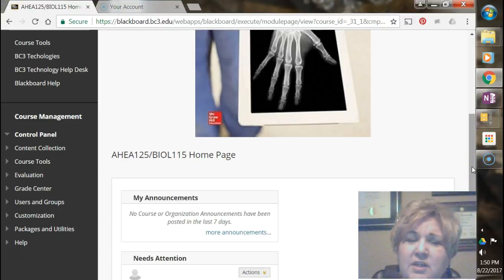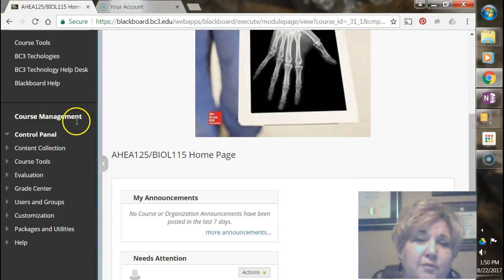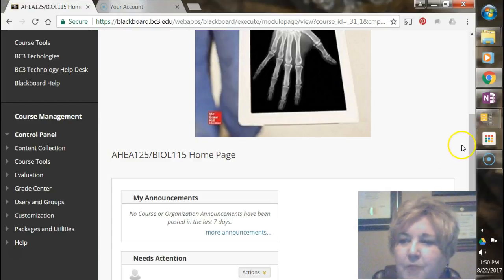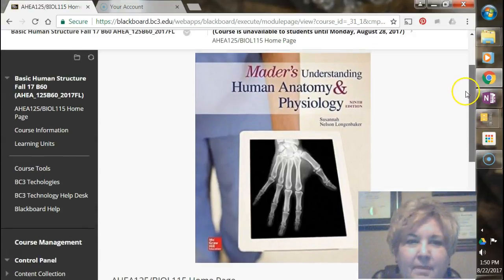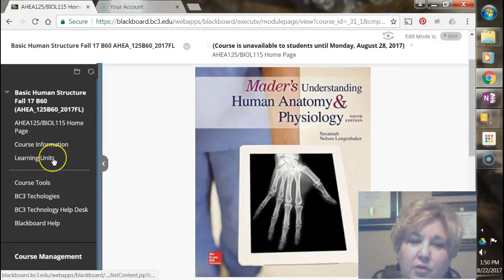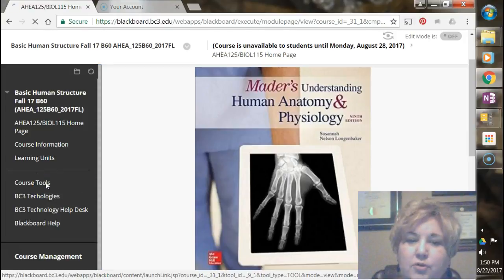Some of the things you see here on the left, the course management, for example, what you're seeing there is only on my screen, so you won't see that on your screen. What you will be seeing are these tabs. So we've got the course information and the learning units. And then here we have the course tools, course technologies, the help desk, and also Blackboard help. So finding here, let's go to our course tools.